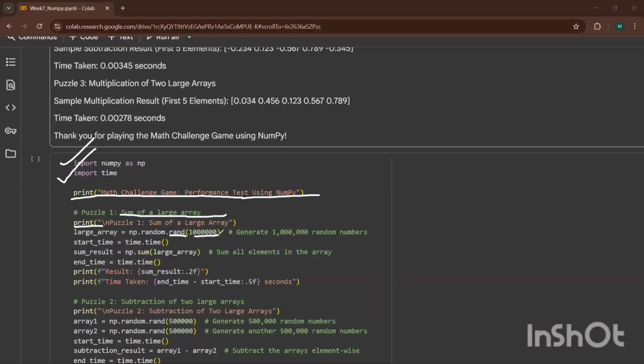After that, I have to do the sum, but I have to calculate time also. So just starting time, time.time, get the sum, np.sum of that whole large array, then calculate the ending time and get the result.